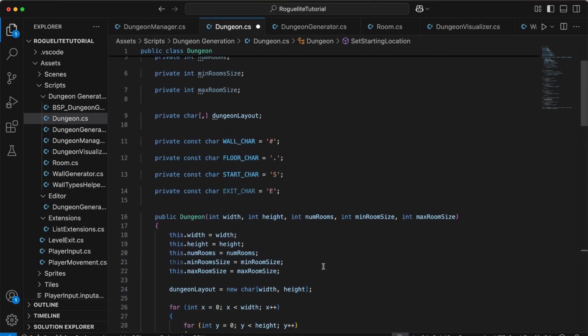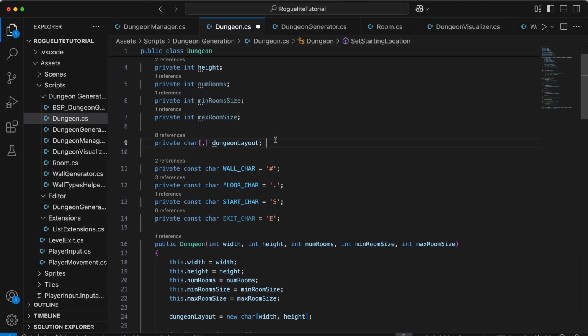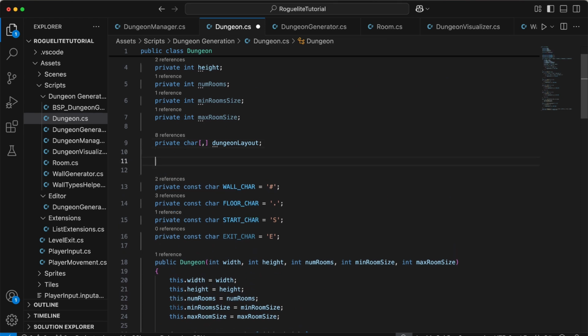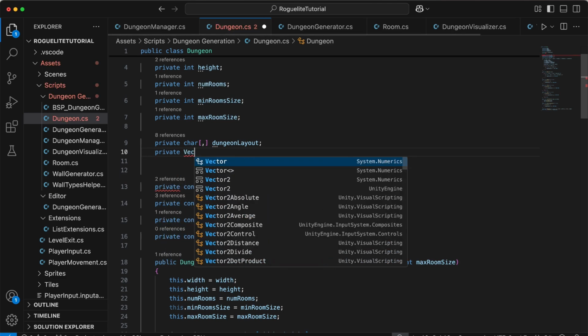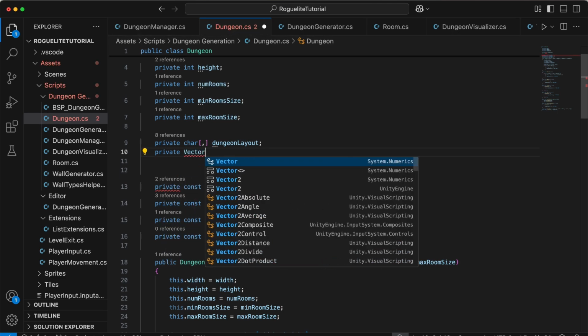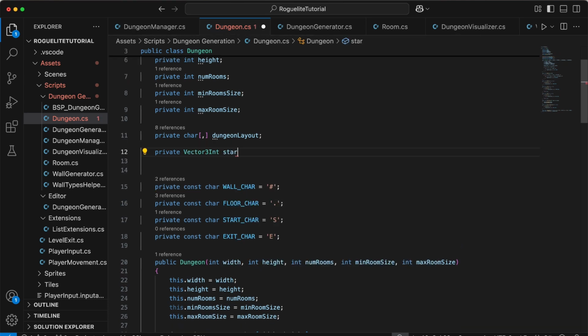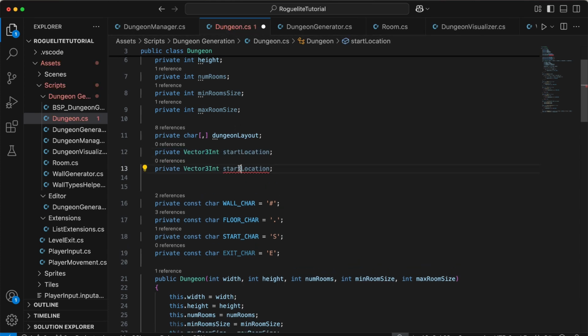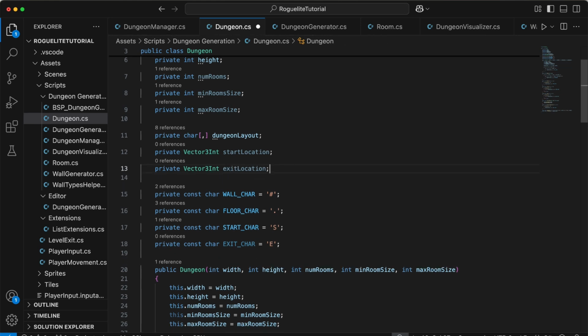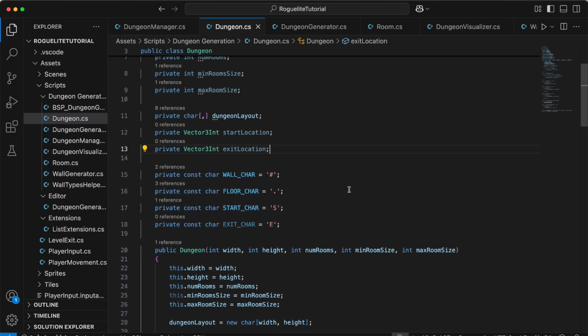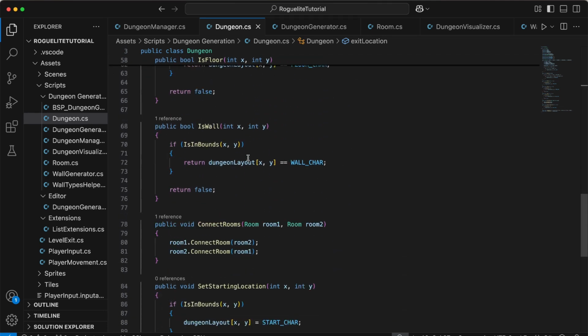So at the top of our class, just before our constant, right after our dungeon layout, we'll add a private Vector3Int, and this will be our start location. And then we're also going to want to do the same thing for our exit location, so let's do that just so it's out of the way. So we'll say exit location. And then I'm going to delete one of these spaces so it looks nicer. Okay, so then we'll scroll back down.